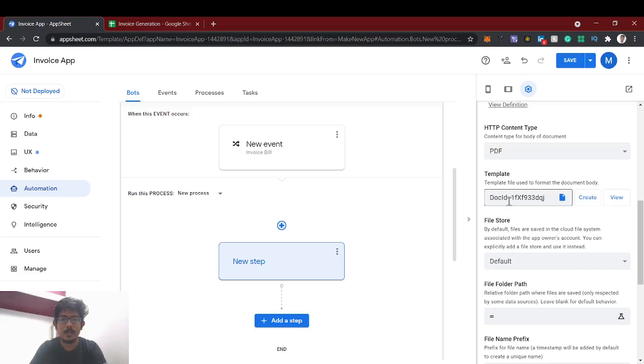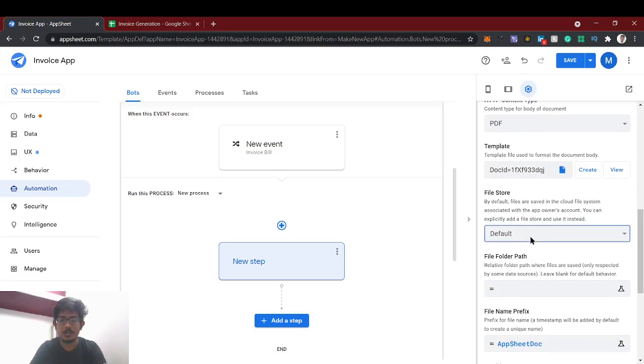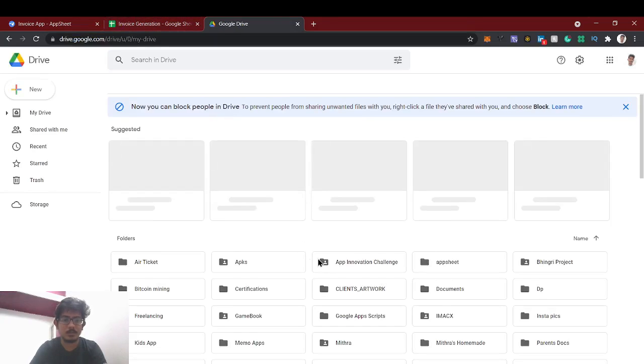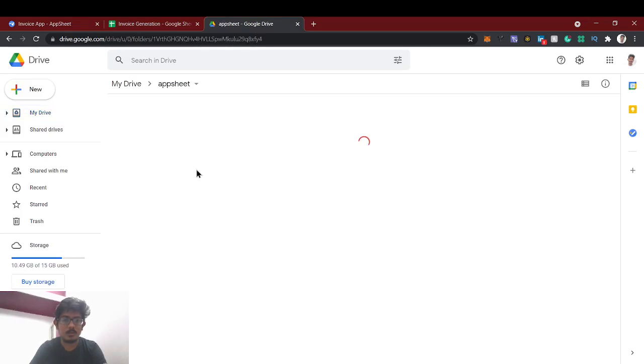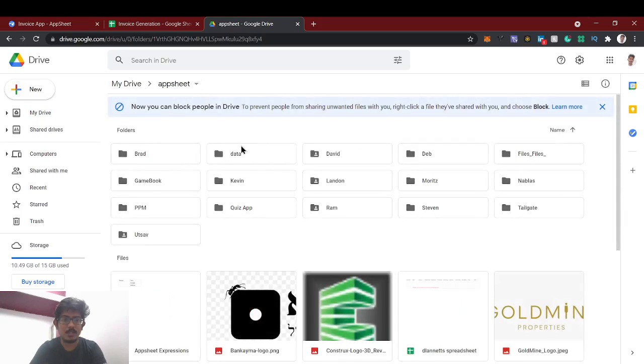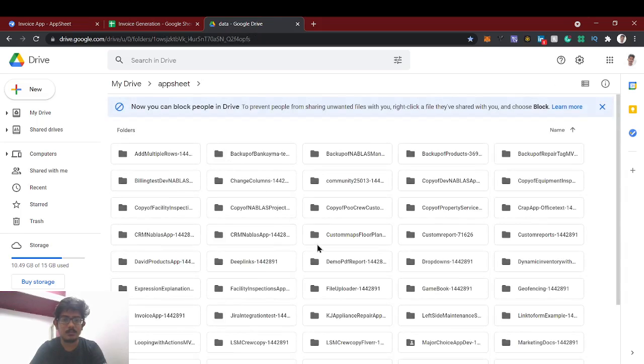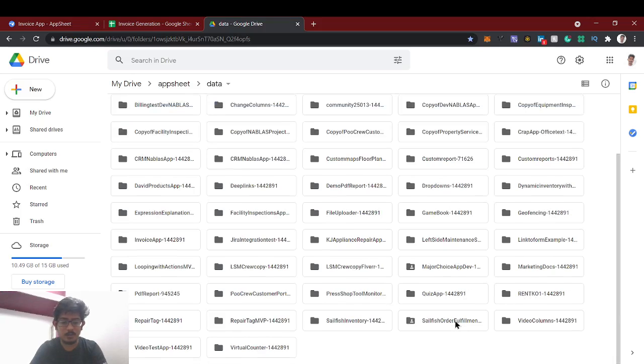So this is the template of the PDF. Here we're going to give our expressions for how the bill looks, and the file store, which is default, and the file folder path you can give if you want. So basically it will store in the AppSheet. If you go to your drive, AppSheet data, and check for invoice generation and invoice app.